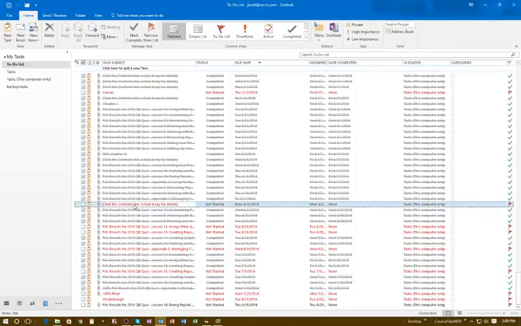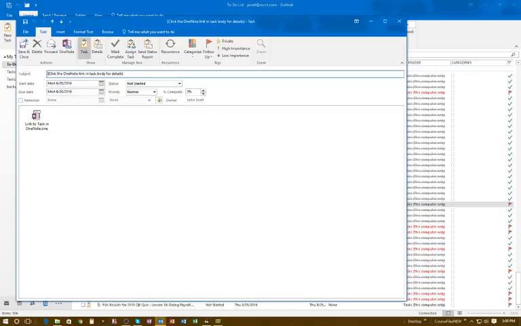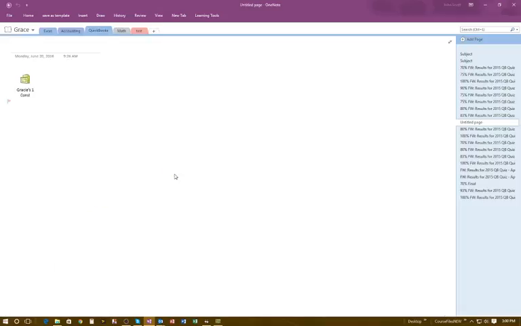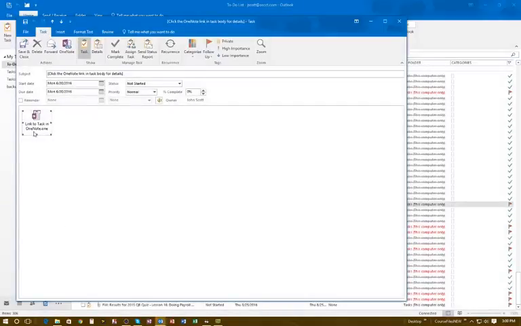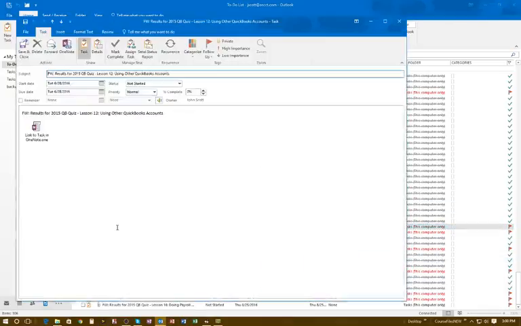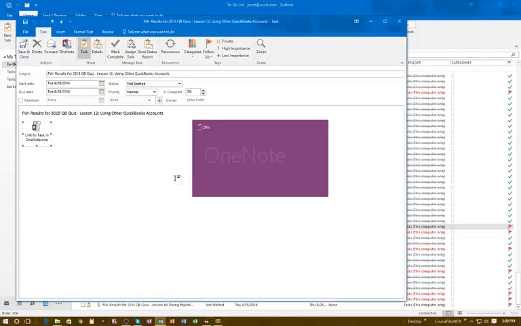So if I double click on that, and I double click on this one, and I say open, again it takes me to OneNote. Now this particular one is Gracie's, and it's actually done. I really need to take the task off here so that it doesn't keep showing up. So let me close that and say complete. Okay, so I just marked it complete. Let's go to this next one. That's chapter 12. Open it up, take a look.